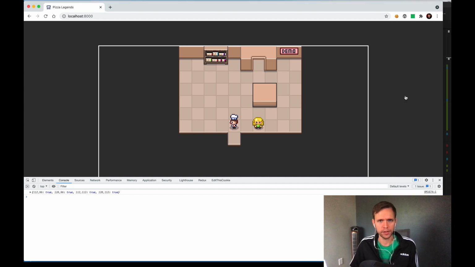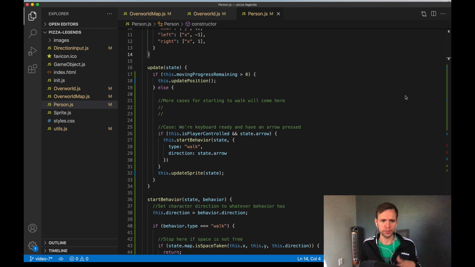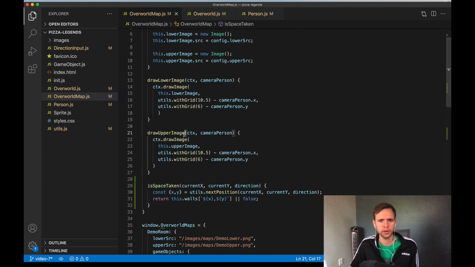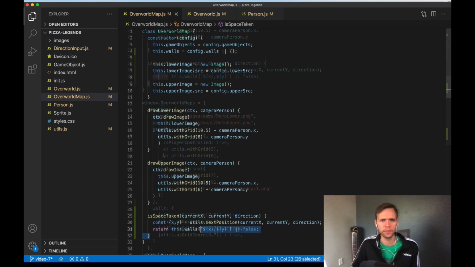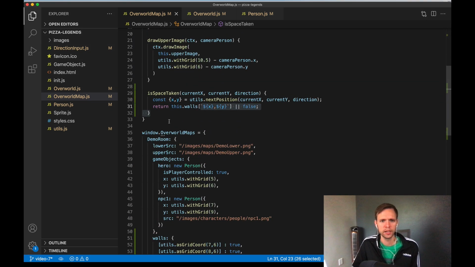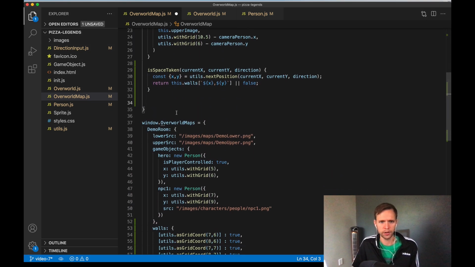So let's pop back to the code. And the first thing we need to add is a way for these game objects to add or remove walls from the map wall list. And so let's pop open our overworld map. We're going to make some new methods here. Again, I'm in overworld map, the class. This is going to be basic kind of CRUD stuff.